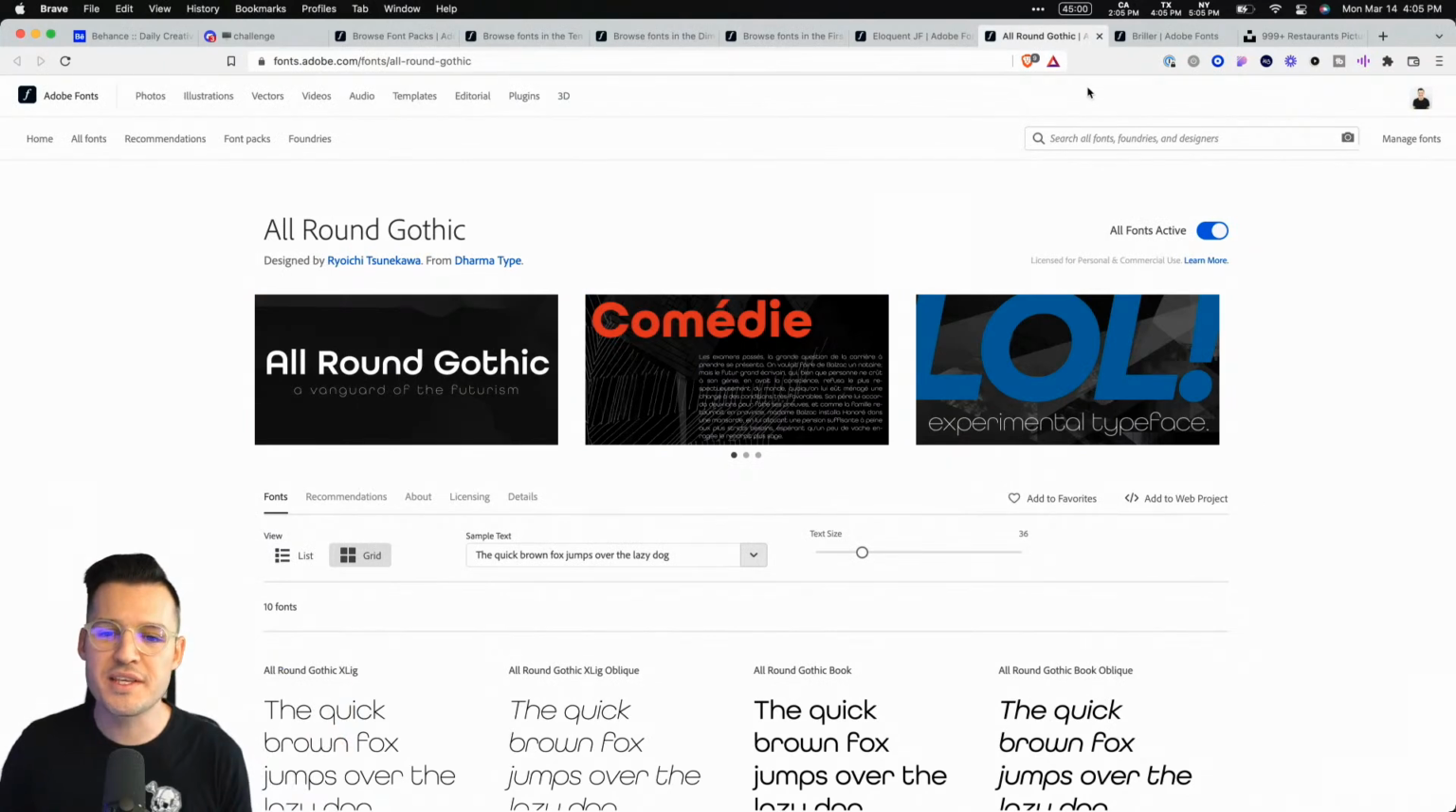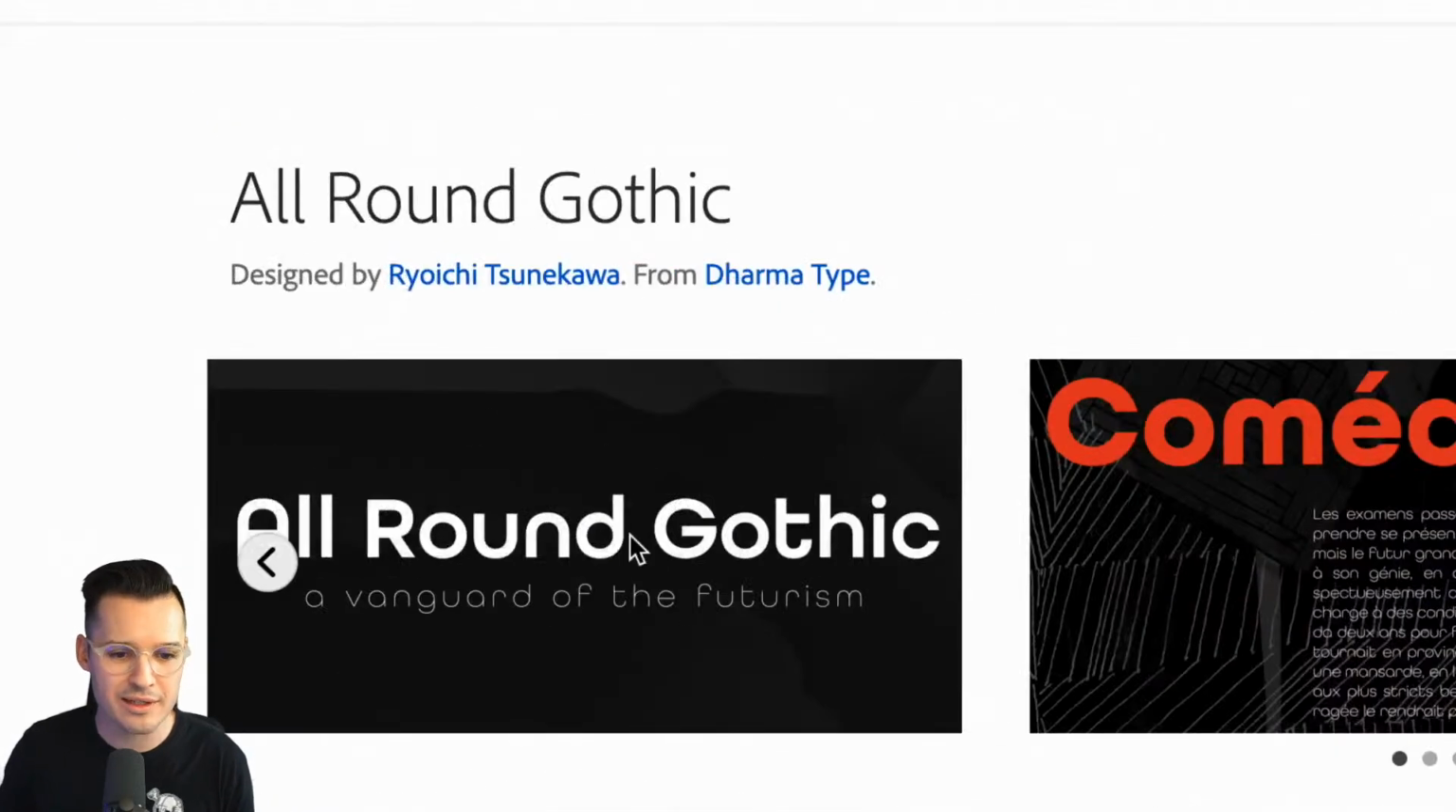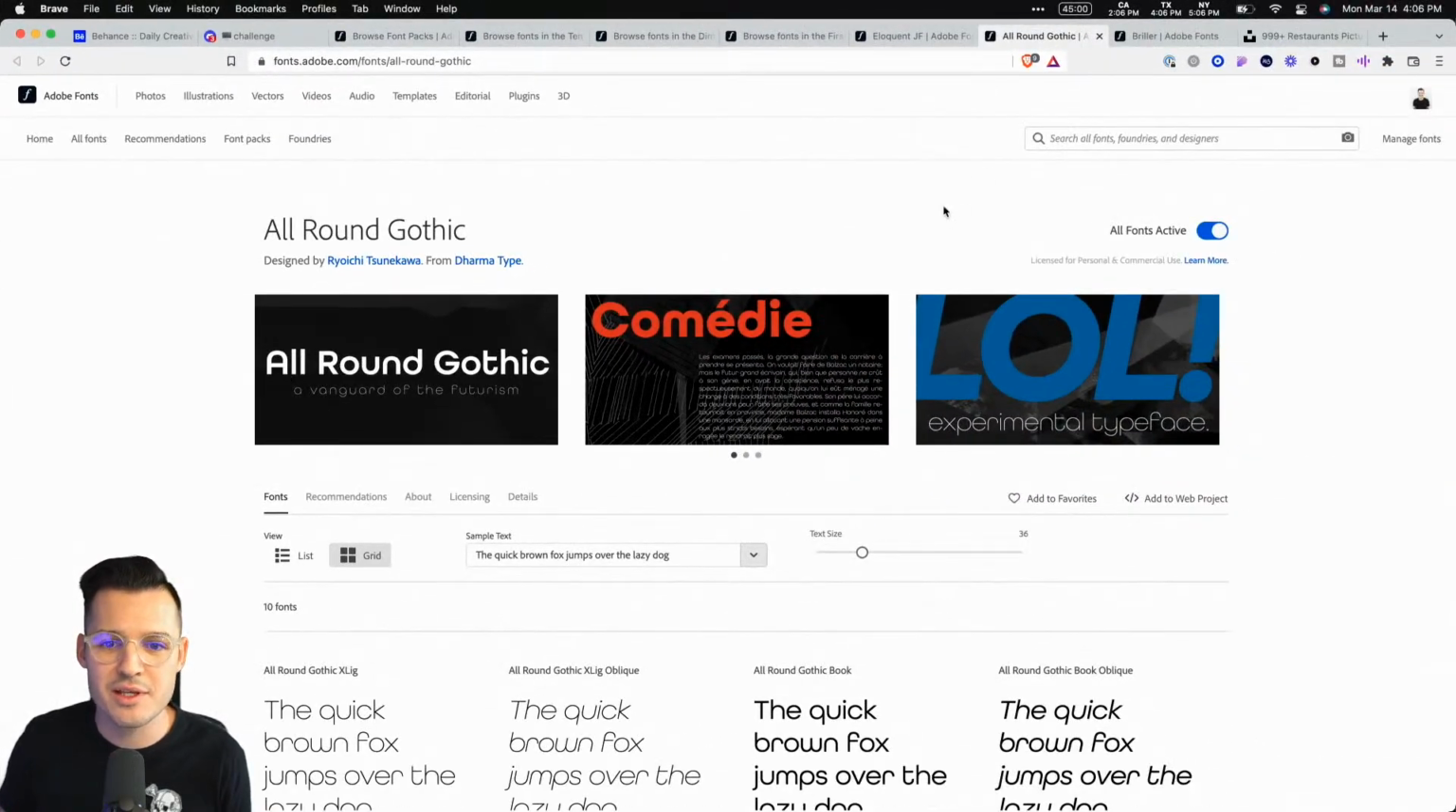I'm just going to throw you some ones. This is one of my favorites, All Round Gothic. So it's going to have some fun, round, cute, kind of shapes in the characters, but still has that kind of Gothic style. So let's use some of these.